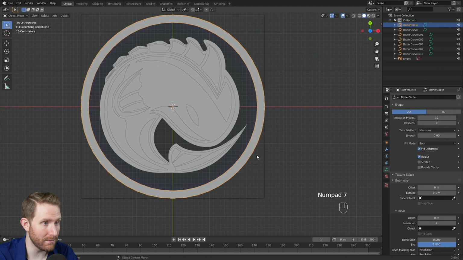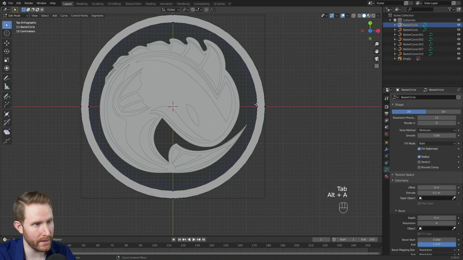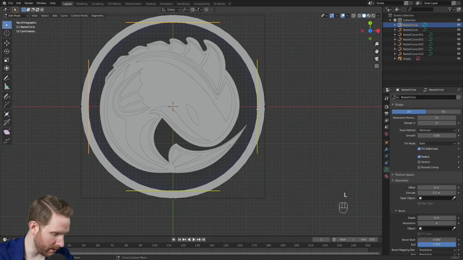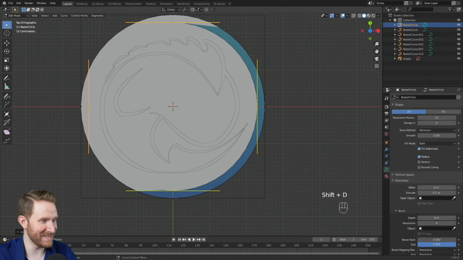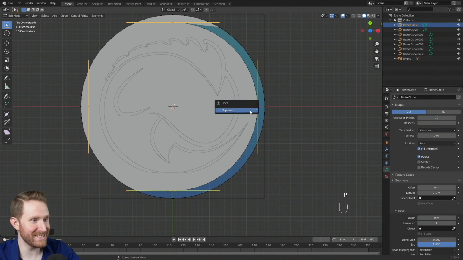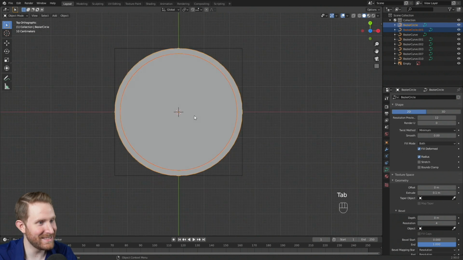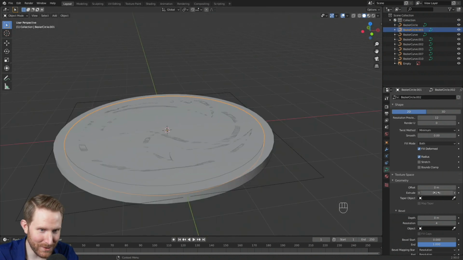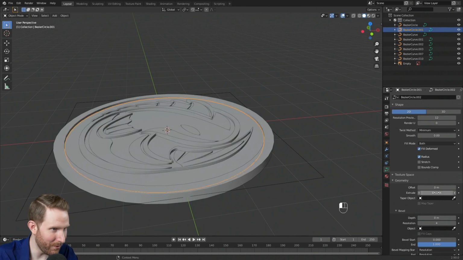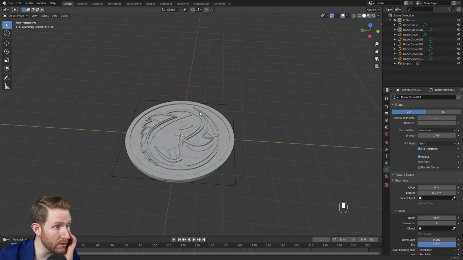So I'm going to select my ring, hit Tab, Alt-A to deselect everything, hit L to select the inner circle, Shift D to duplicate, right click to put it in place, P to separate. I know it's a lot of hotkeys, bear with me. Hit Tab to go back to object mode, select the circle, and we'll set this extrude maybe at a 0.04. And there we have it, our 3D logo.